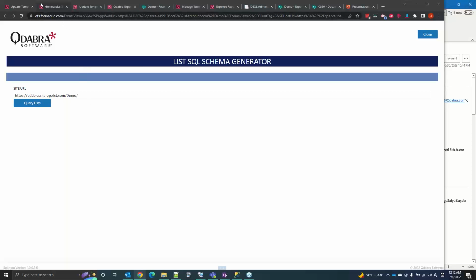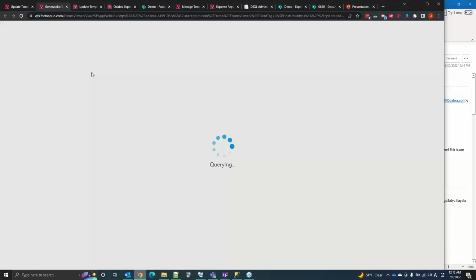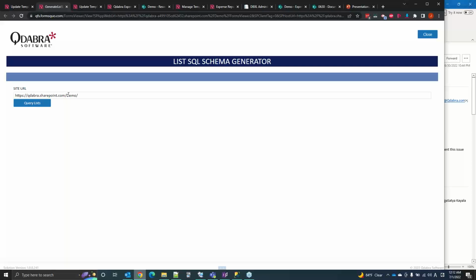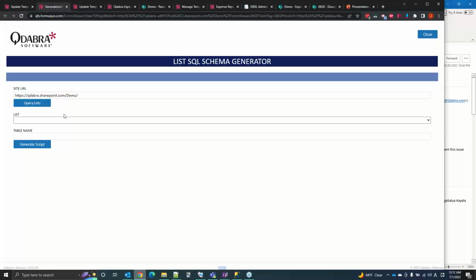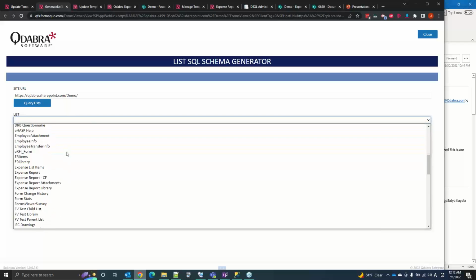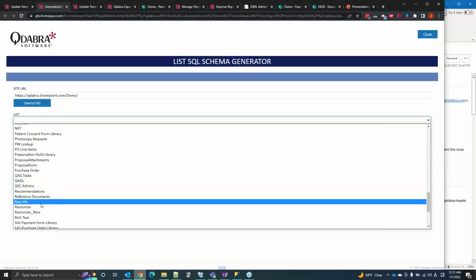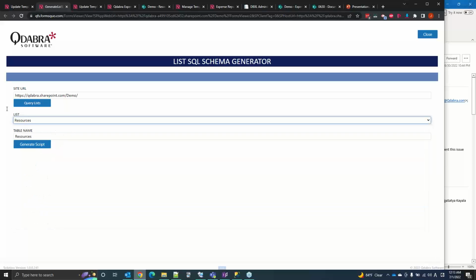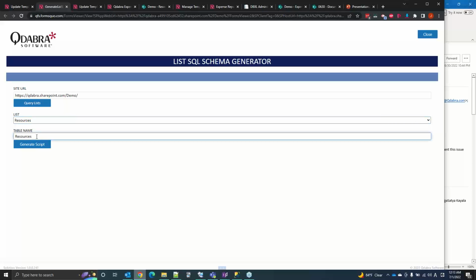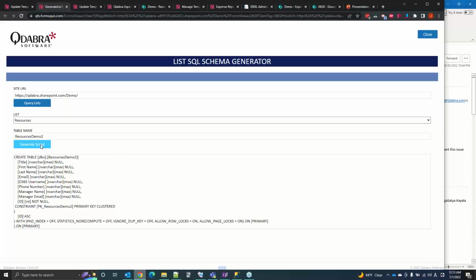So here I am in my form, just the schema generator form. You can just upload it and use it. There's no configuration steps. It'll automatically populate with the current site URL, but I could specify a different one if I wanted. And I query the lists. It gives me a drop down of all the lists in the site. And today we're going to be talking about migrating this resources list. So here it's auto-populated this table name for me. I can use a different name if I want. Click that. And there's my script.